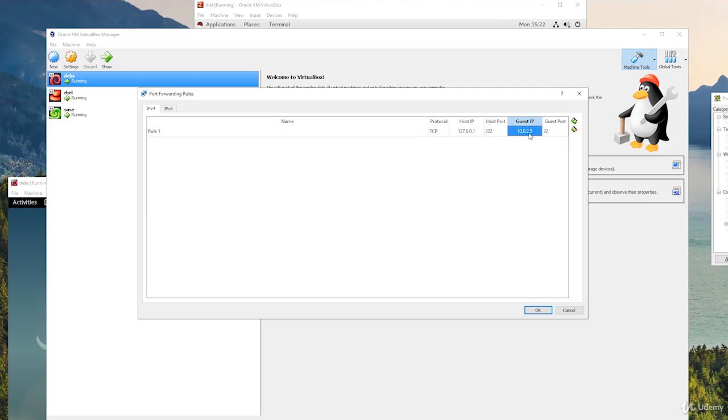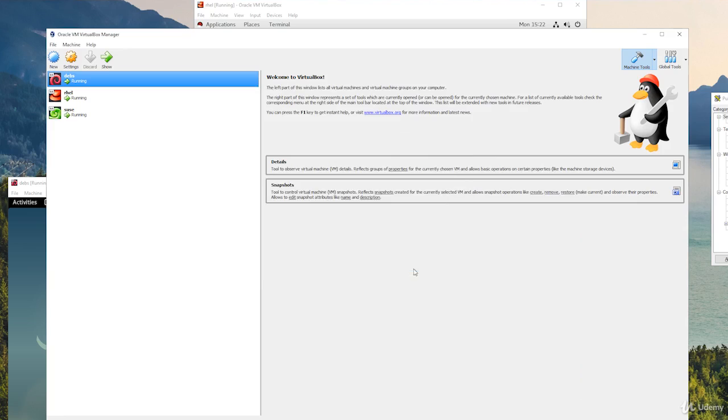The guest IP is 10.0.2.5, which you should know is the Debian system. That's right, good job. And so the guest port is 22. We would need to add rules for the other two systems if we want to have a PuTTY connection, an SSH connection, open to each of the other systems. So I'm just going to start with this one. I'm going to hit OK on this one, hit OK on this one.